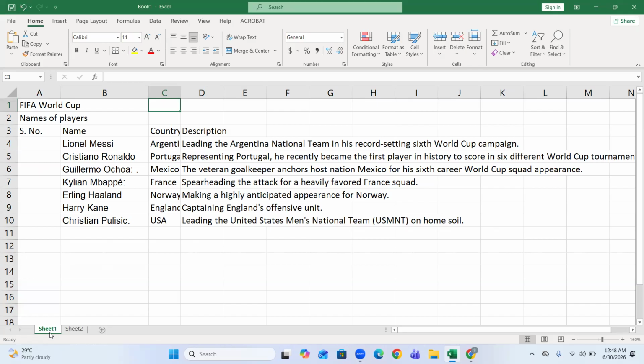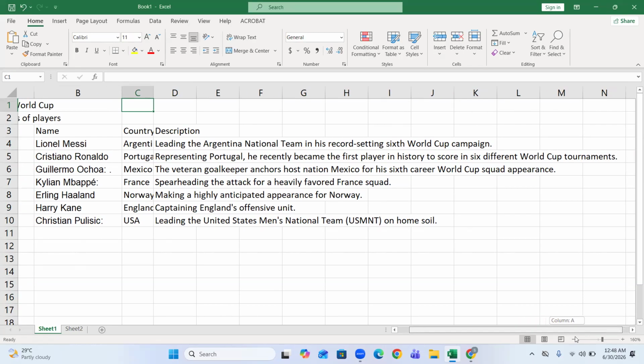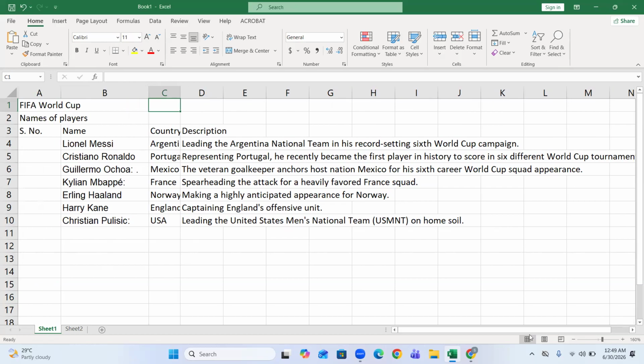So based on your requirement, you can insert as many sheets as you want to, depending upon the memory in your workbook. On the extreme right hand side, you can see these are your scroll bars. So with the help of these scroll bars, you can move to the left or to the right.